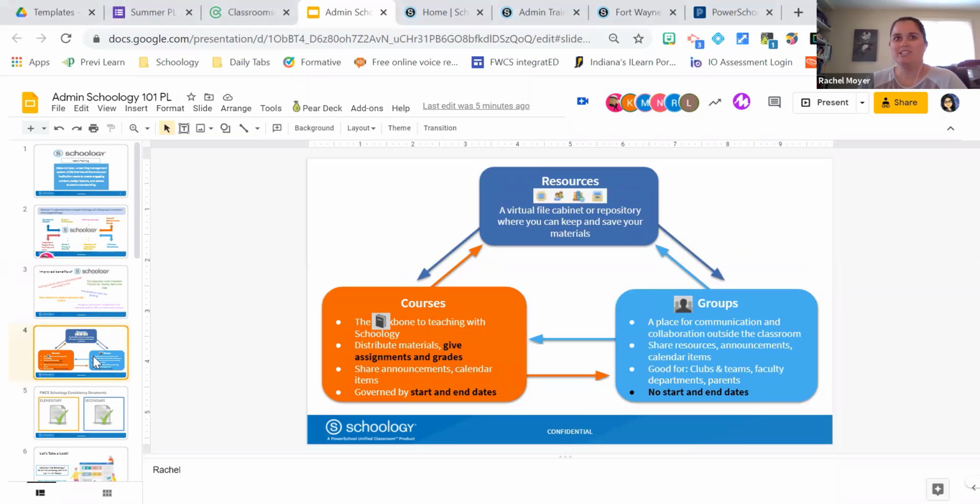So when we get into Schoology, there's going to be three main parts when we're in there. You're going to start with courses. This is where your teachers are going to primarily work from. Then the next one is groups. We're going to be diving into groups today with you because every school has a group page. And then there is also resources.